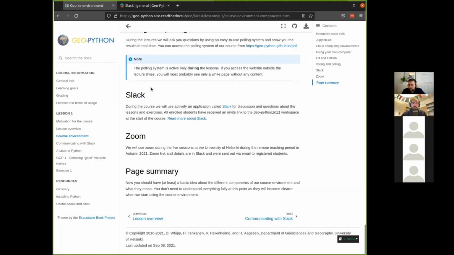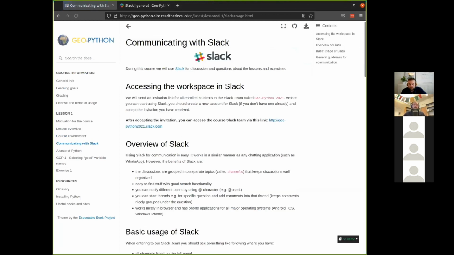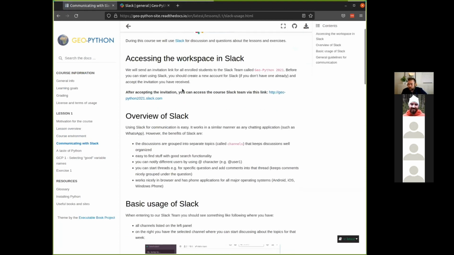So I'm just taking off at the same place that Dave left off. And so here we are, if we click on read more about Slack, there is the page where we describe how we use Slack in this course. You should have gotten an invitation link, and I see that a lot of people have already started logging into Slack, and that is great. So I can just go quickly through how we have set up our Slack room.